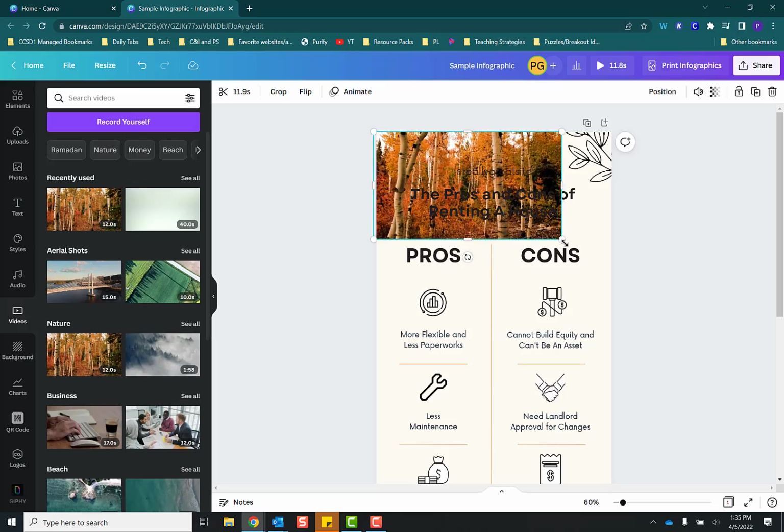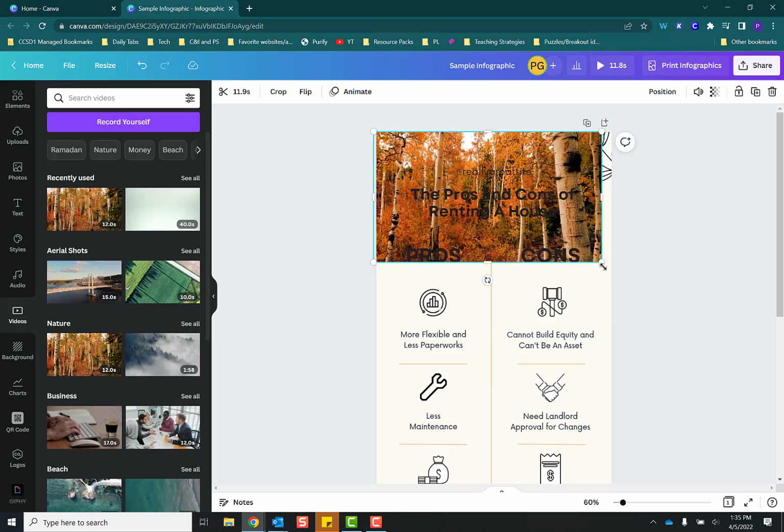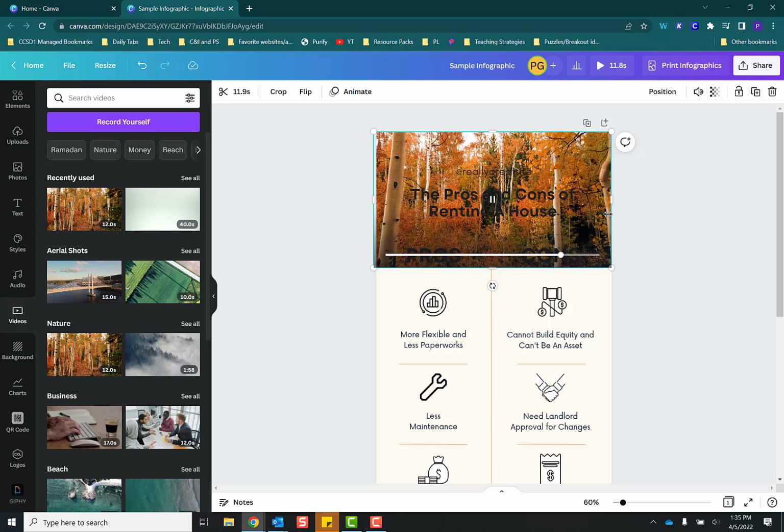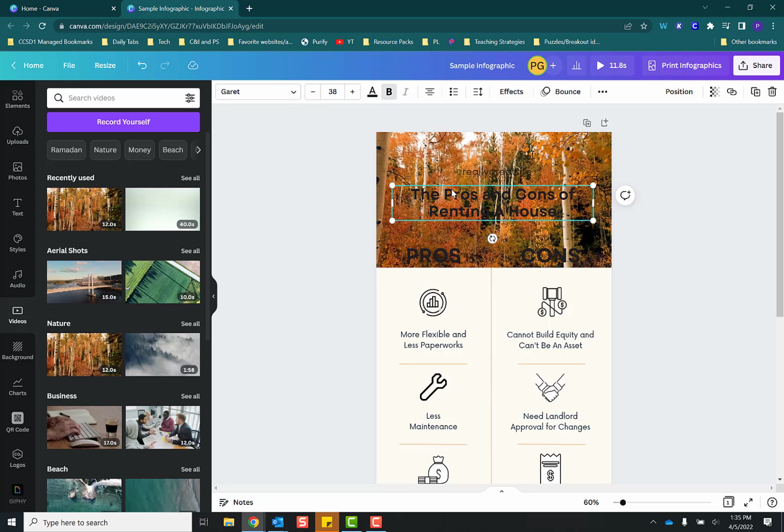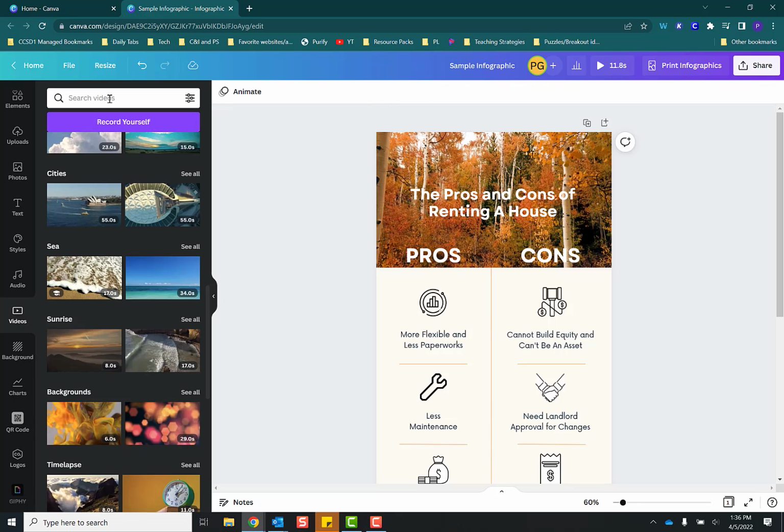It's like if you were sharing this not as a hard copy, but just as a digital copy, you could add in different videos. You can come up here and change the color. You can also search different videos or make a recording of yourself.